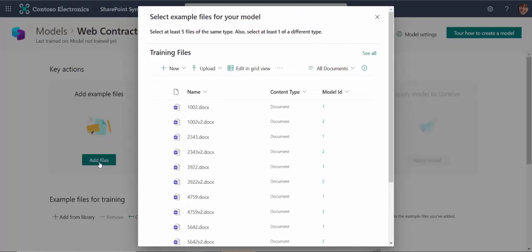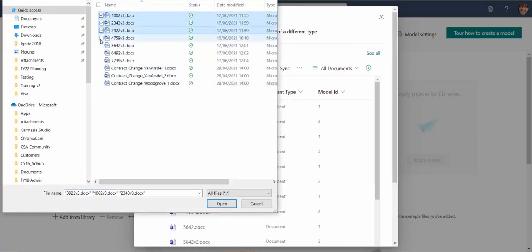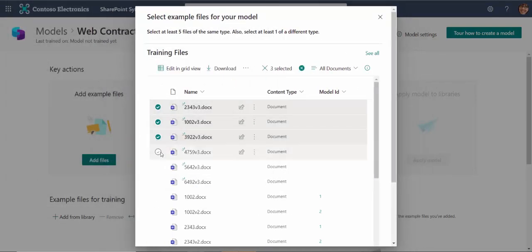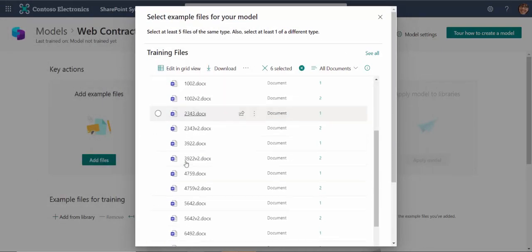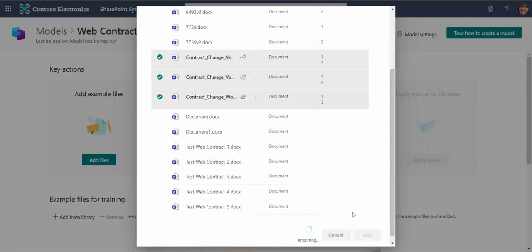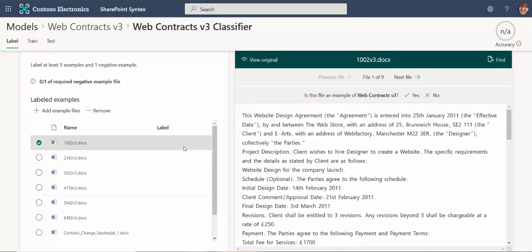To start building the model, we first add a minimum of 5 examples of the client web contracts we want to classify, and at least one negative example. In my demonstration, I've added some additional positive and negative examples. Once the files are loaded, I use the classifier tool to train the model to recognize my client web contract documents.